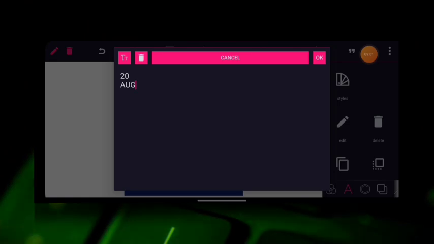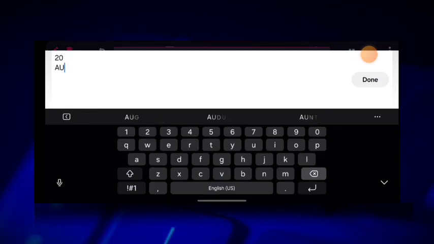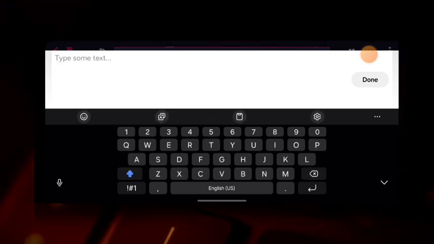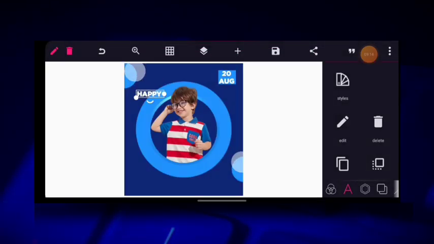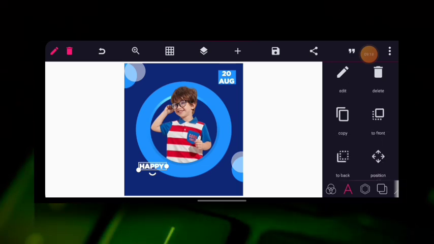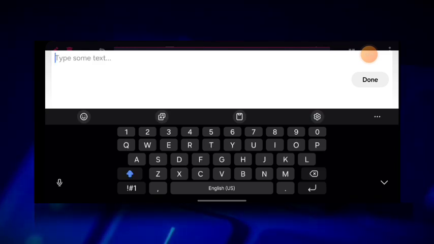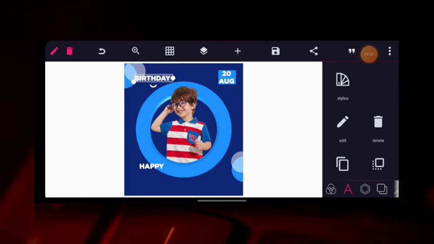Sorry, I think I made a mistake here. Delete this. Just type happy, then click OK. Then I will position it here again, then I will double tap it again, then I will edit, then birthday. Let's set birthday, then click OK.